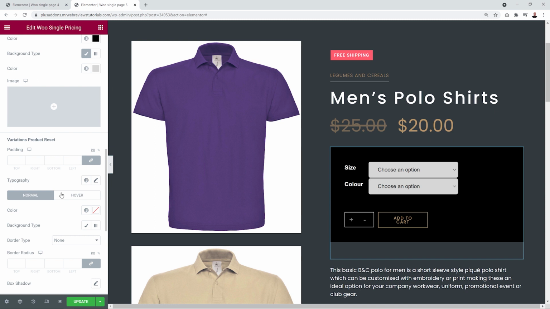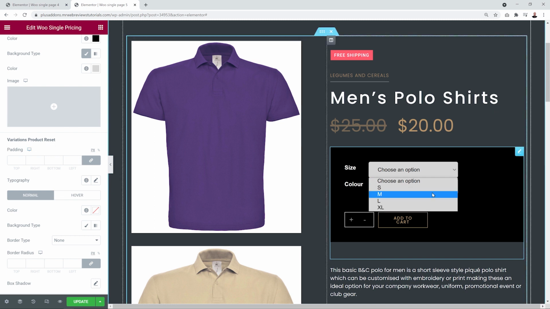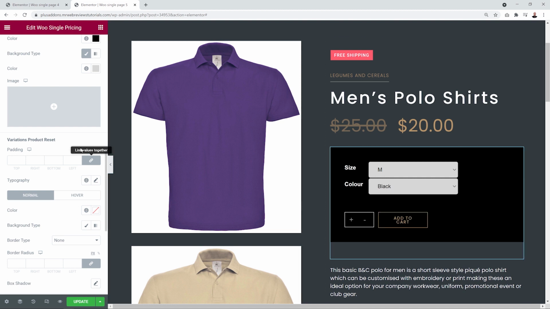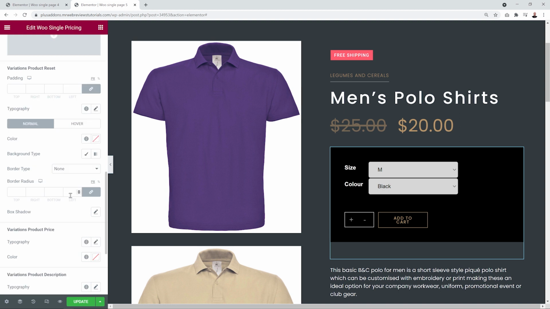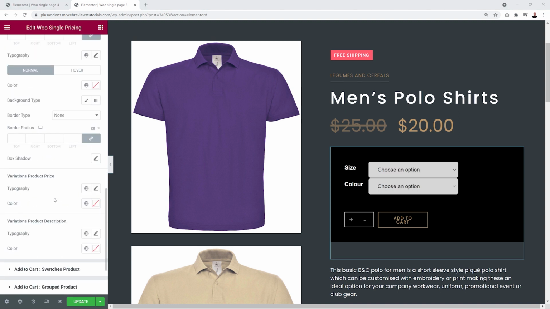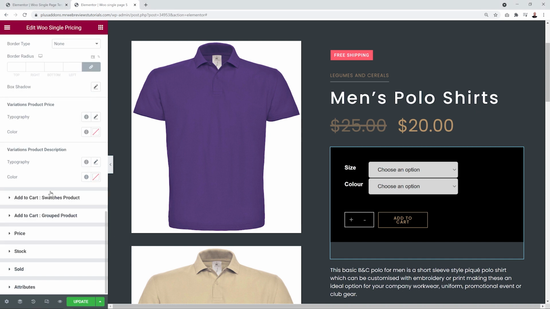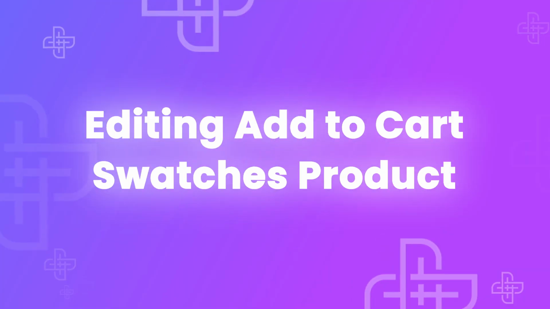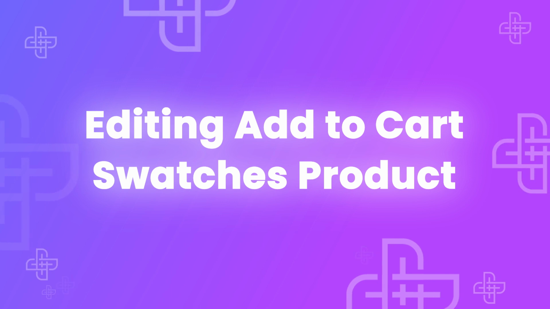And then you have additional features like the variations product reset. So basically, once you've selected your different options, it will display the reset button here. So which colors do you want to assign to it? And then you can do the same for the variations product price and product description. And then let's discover the next set of options, which is the add to cart swatches product.